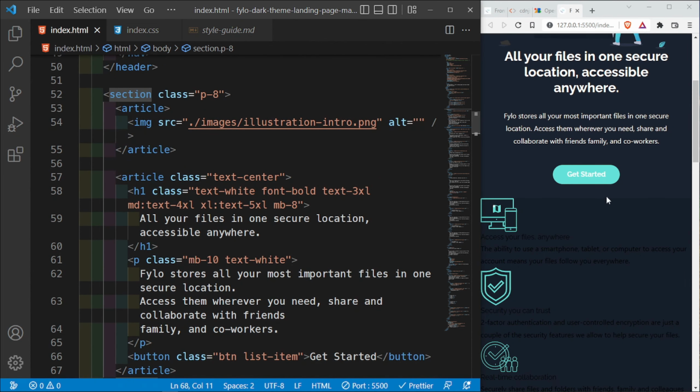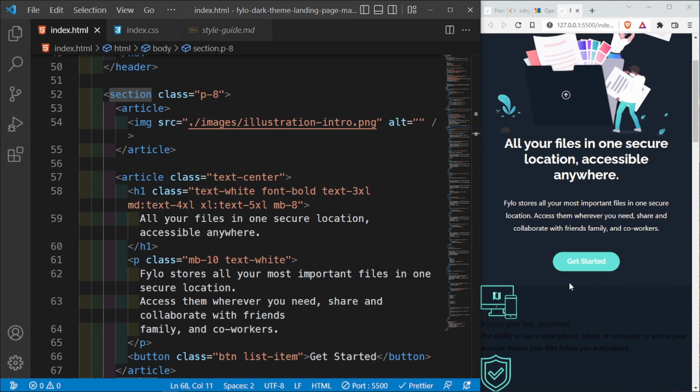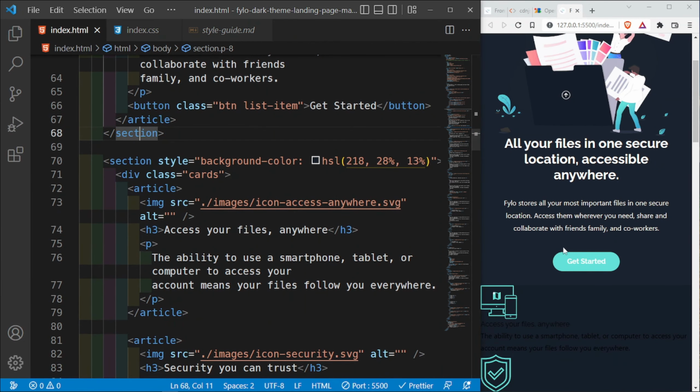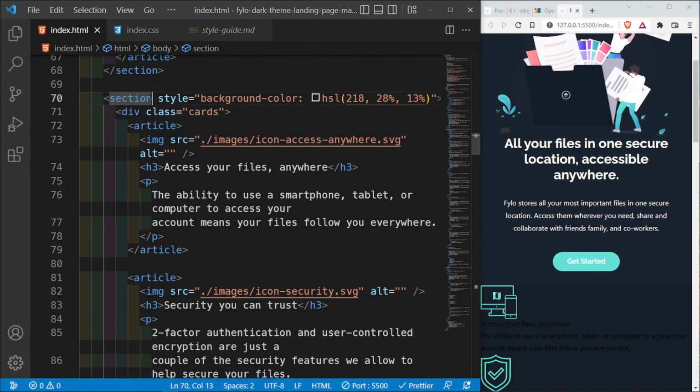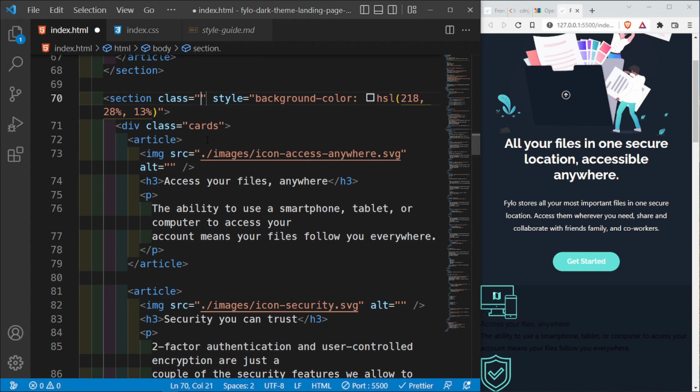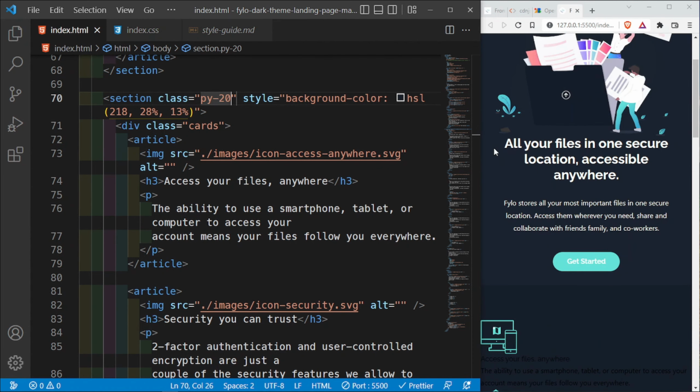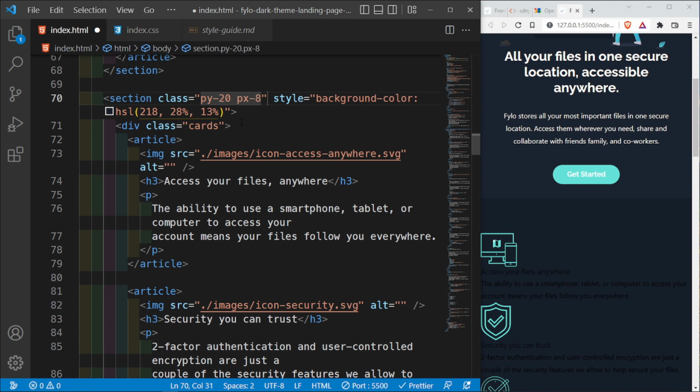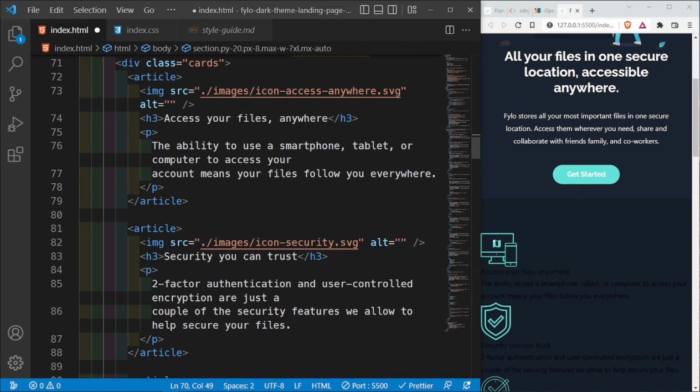And you know what? Let's go inside this section because I want to increase the padding on the Y. You see how this padding looks just a bit small for me. Oh, or is it because we haven't added the background image yet? Okay, so I haven't added the background image yet. So let's just hold off from adding the padding here. And then let's go inside this section. Let's give this a class of padding Y-20. There we go. And then padding on the X of 8. And then we're going to have a max width of 7XL. And then we're also going to have an MX of auto so that it centers it on large screens.